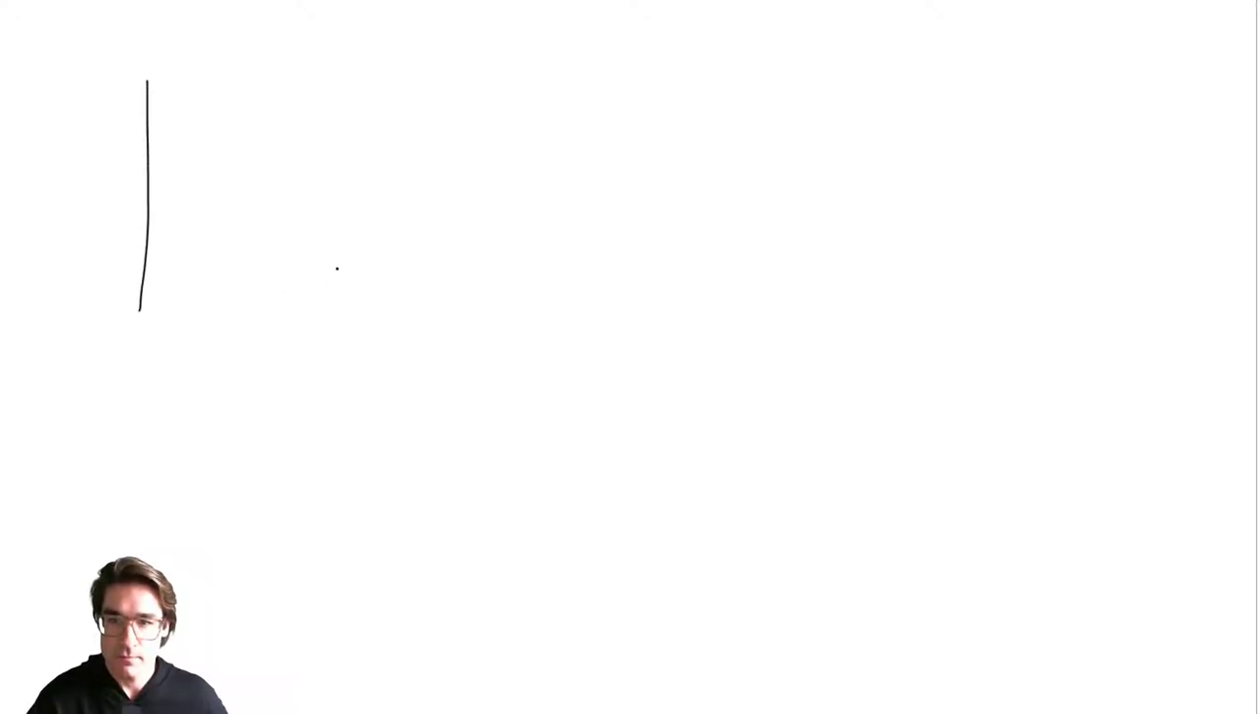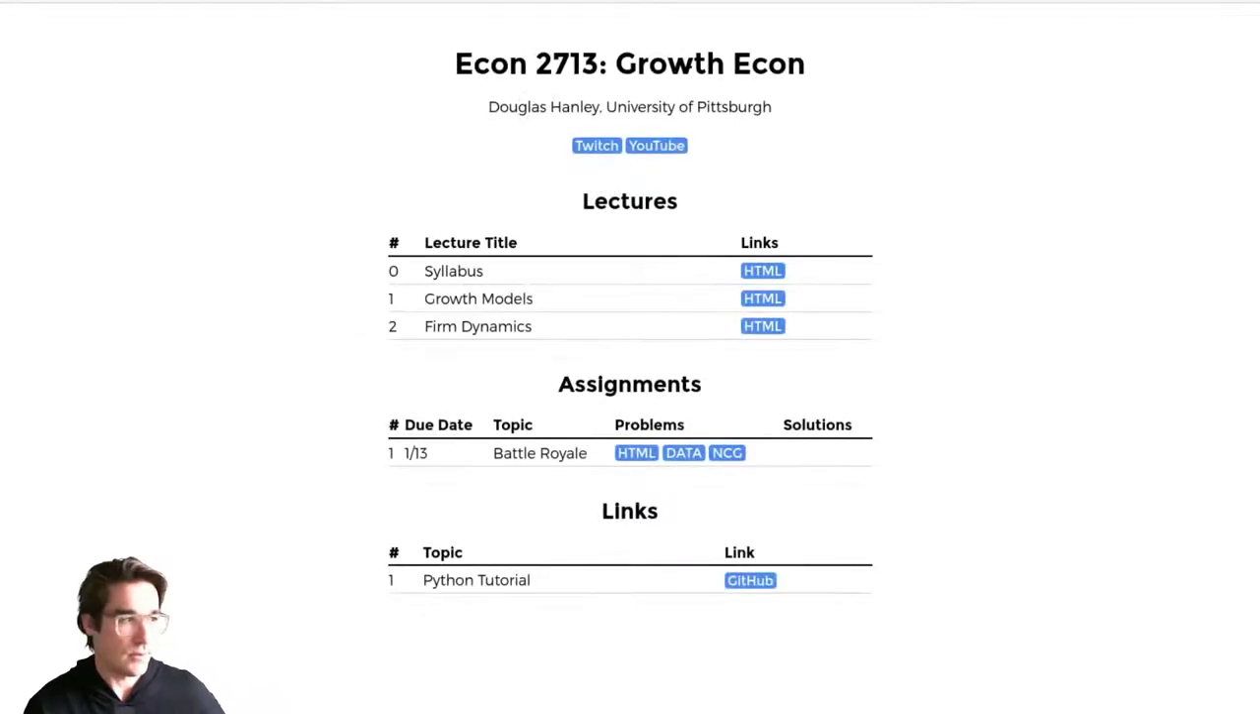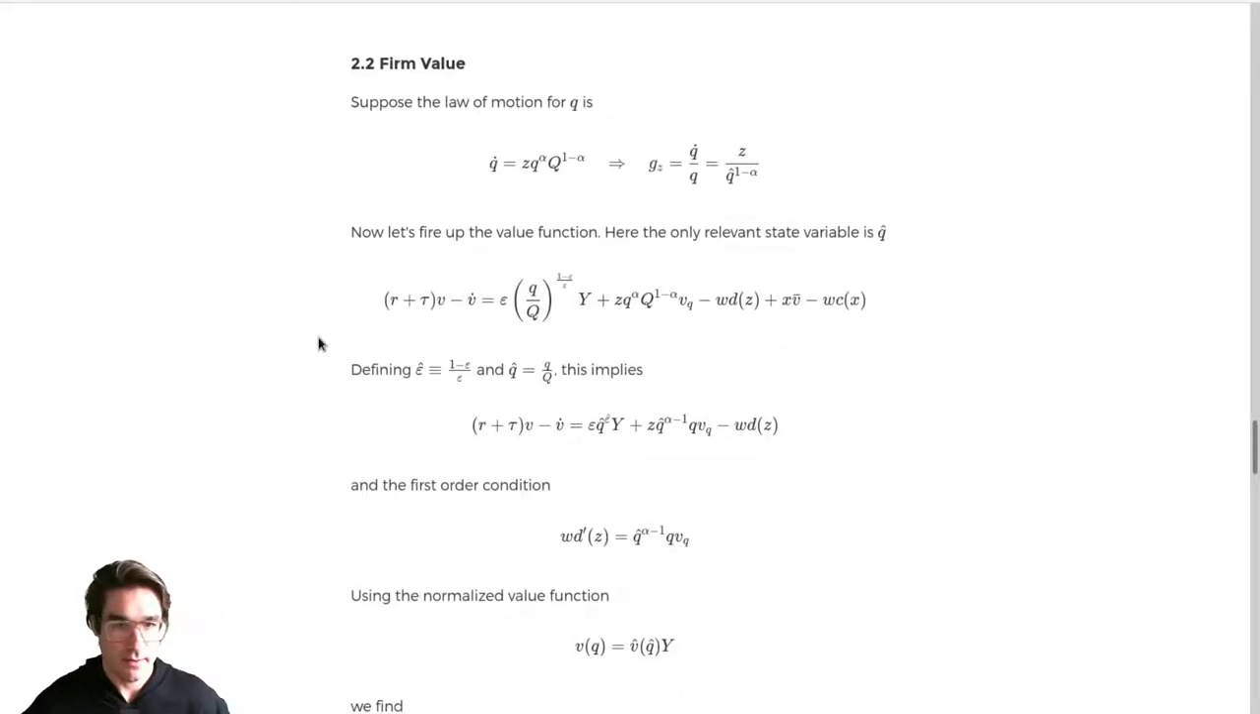Okay, so think about, here's Q hat. And then we could plot, remember g_Z, right? So g_Z is, let me pull up the exact expression here. Okay, so what is g_Z? That's Q dot over Q, regular Q, right? Which is Z.